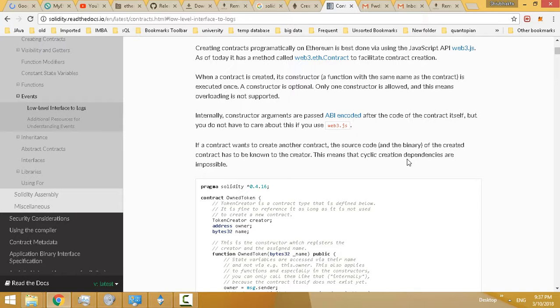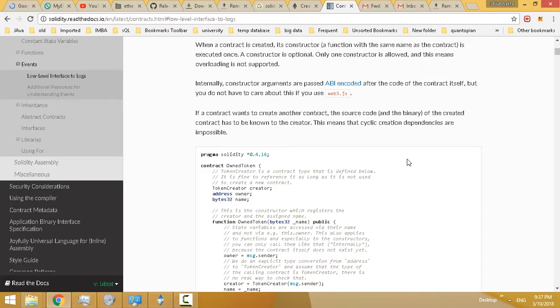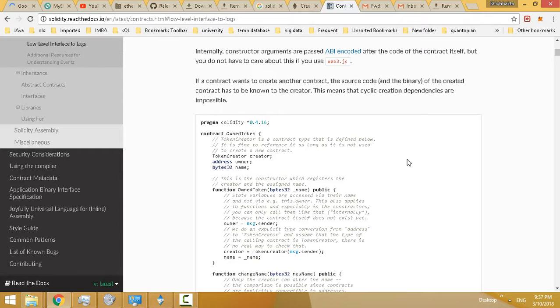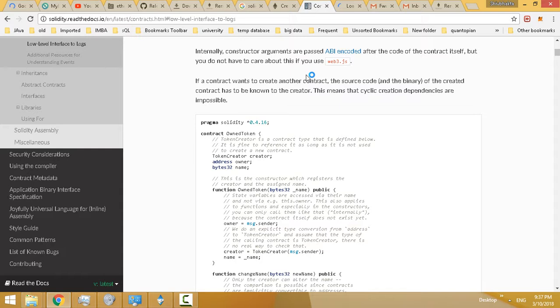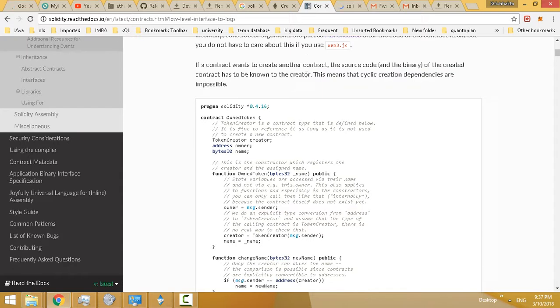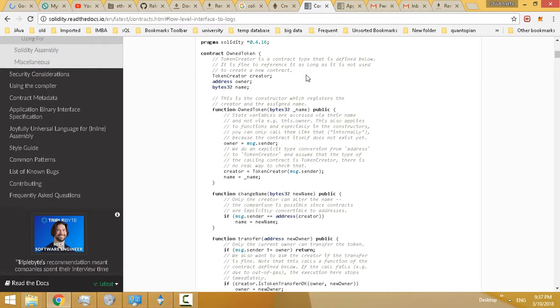Internally, the constructor arguments are passed ABI encoded after the code itself, but you don't need to care about this if you're using web3.js. We might look at what ABI encoding is. So if a contract wants to create another contract, the source code and the binary of the created contract has to be known to the creator. This means that cyclic creation dependencies are impossible.